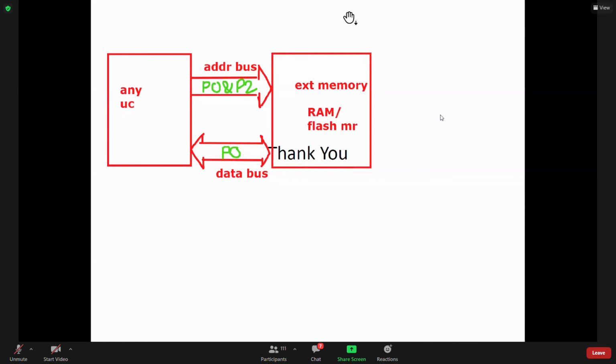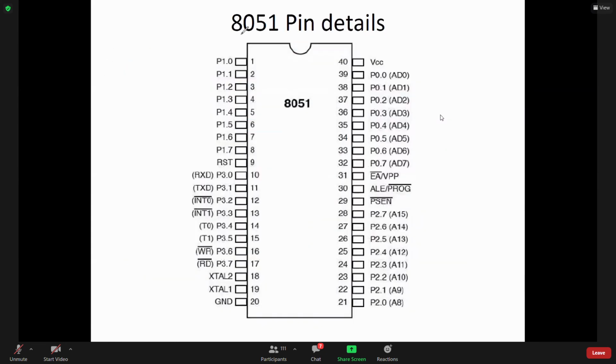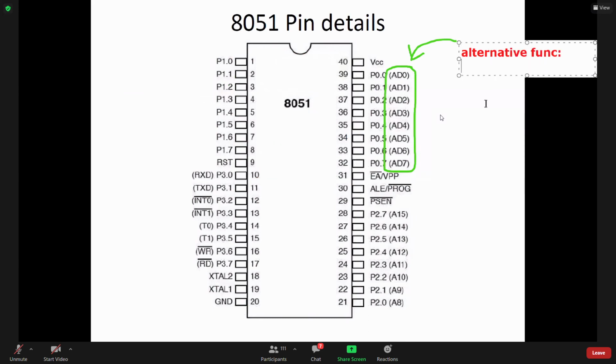Okay, now check here. The default functionality of port 0 is IO port. I can use port 0 as an IO port. So by default, all pins of port 0 act as IO pins. And this is called alternative pin functionality. The alternative pin functionality of port 0 is that it can be used as multiplexed data and address bus.